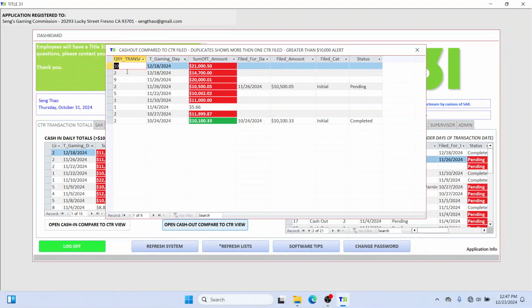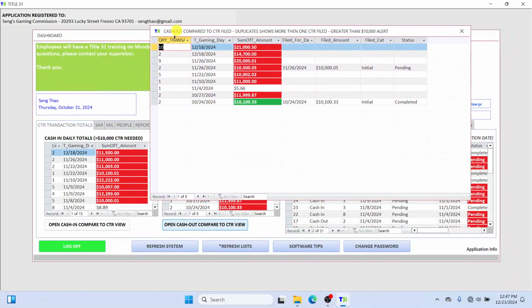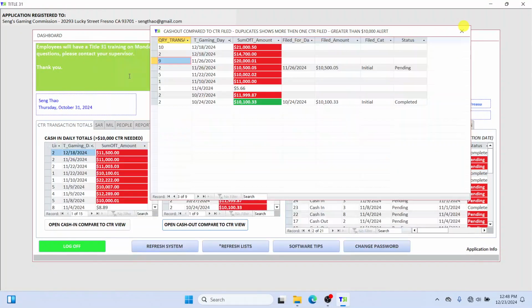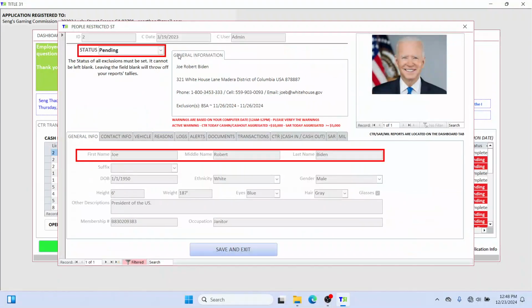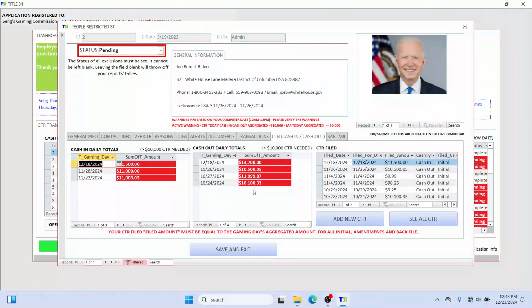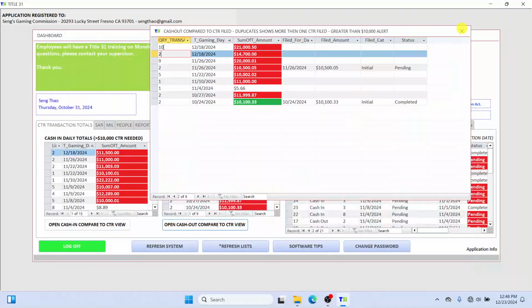Very similarly, it's a comparison of the gaming day and the transactions of that gaming day for each individual customer. If I click on 9 here, it will show me this customer. This transaction for this gaming day belongs to 2. You can click on these IDs and it'll take you straight to the individual.